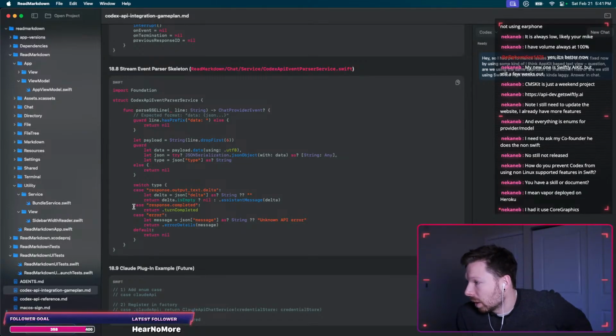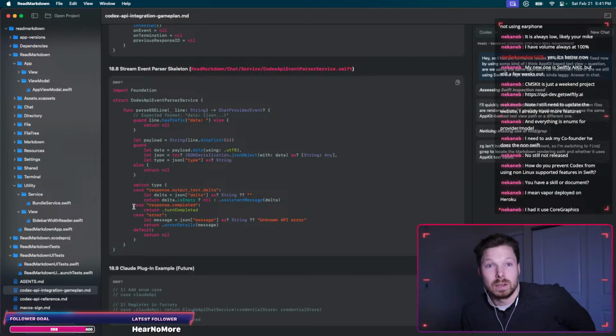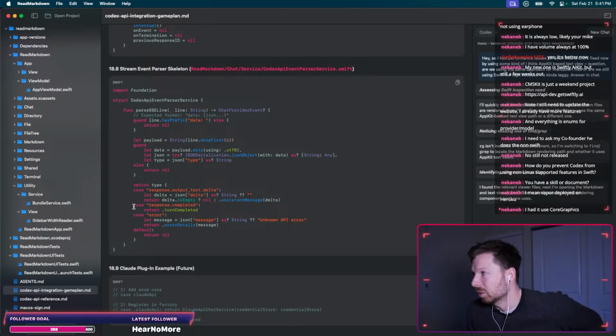You have, I mean, Vapor deployed on Heroku. Yeah, I had it use Core Graphics. Oh, interesting. No, I didn't run into any issues. What is it that you needed Core Graphics for? Or why did Codex think it needed Core Graphics?